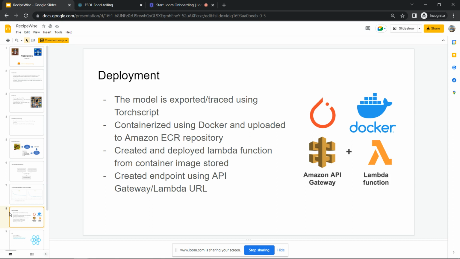In terms of the deployment, the model was exported or traced using TorchScript. It was containerized using Docker and uploaded to Amazon's ECR repository. We also created and deployed a Lambda function for the image stored. Finally, we also created an endpoint using API Gateway as well as a Lambda URL.